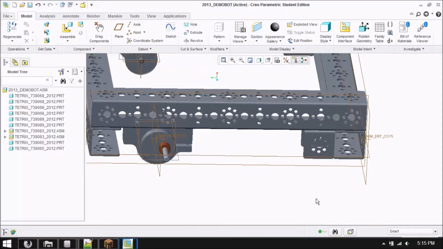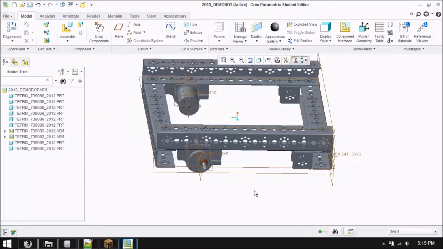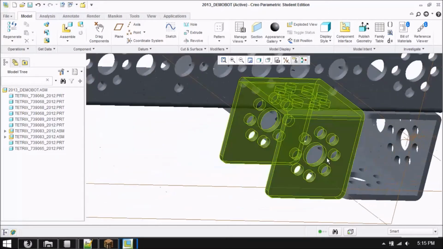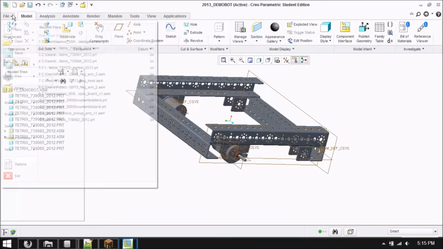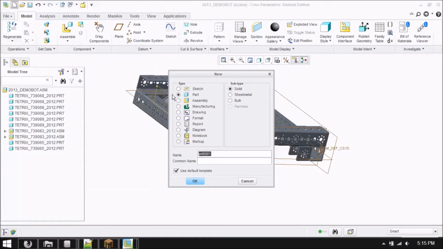For these rear Omni wheels, I'm going to create a custom assembly instead of just assembling it all right here, to demonstrate how to create a custom assembly that you're going to insert inside of an assembly. So I'm going to do File, New, Assembly. I'm going to call it 2013 Omni Wheel.